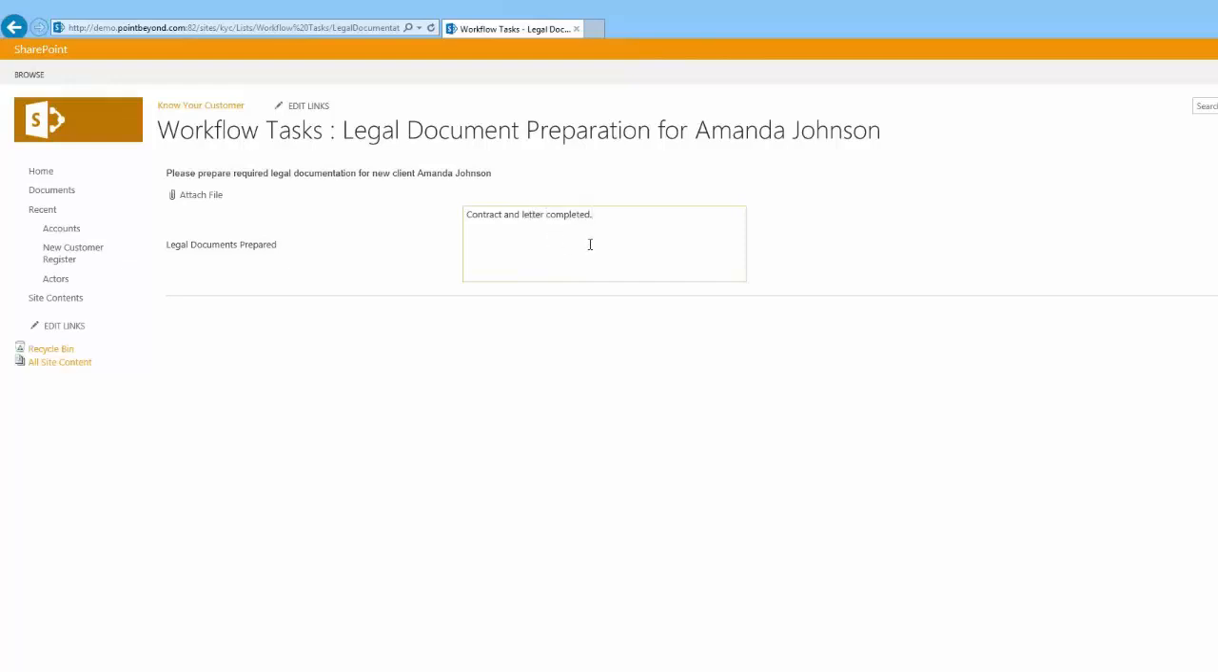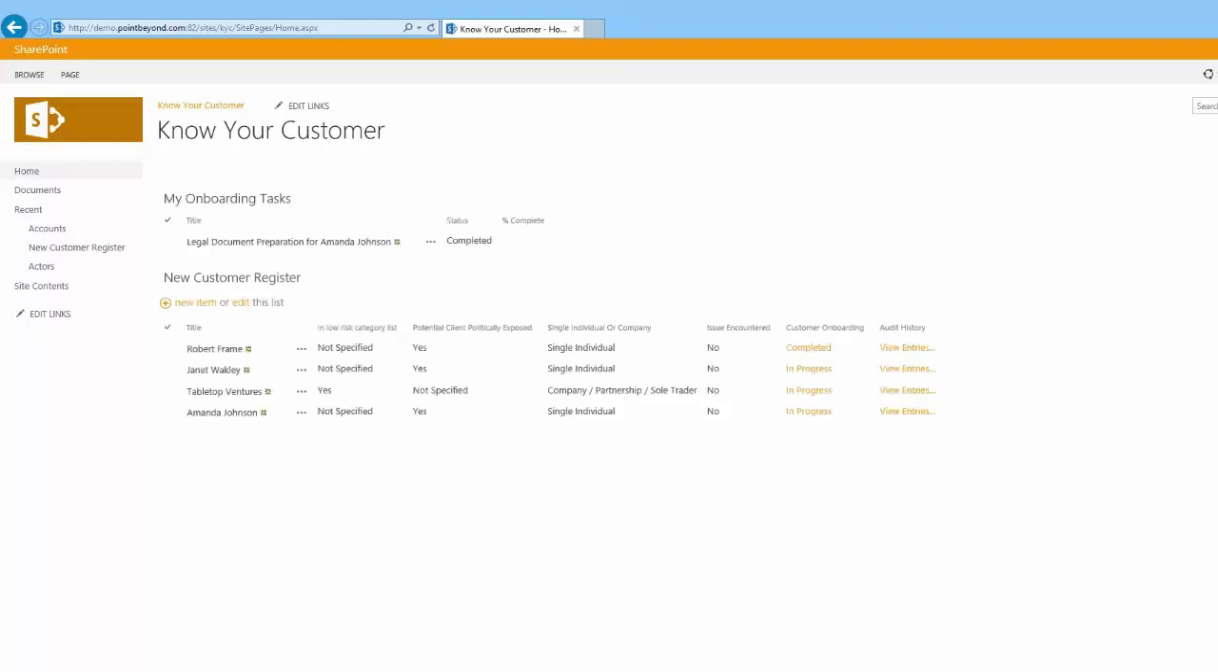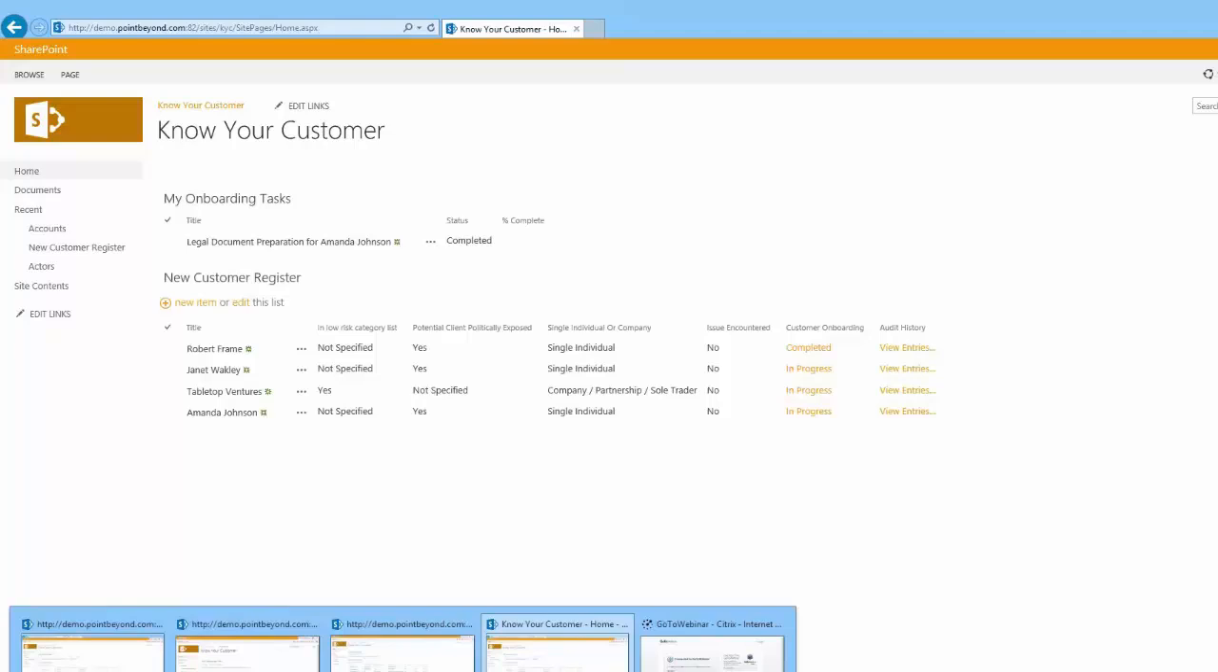Again, all these fields are highly customizable, and then you can complete the task. Okay, and finally, it's down to our back office team to actually go now, and the customer's gone all the way through the process. It's down to our back office team to create the account. So let me just go and show you that as the last scenario.